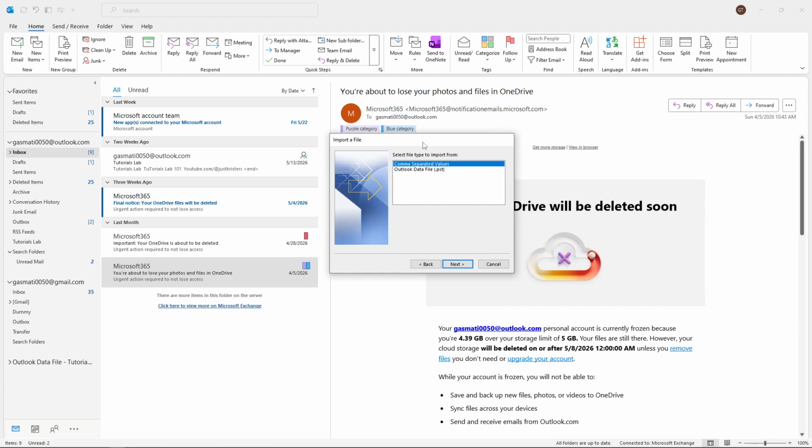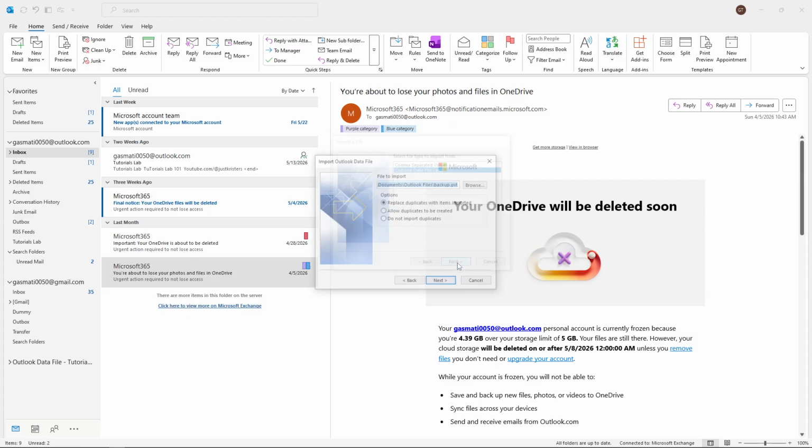Now, you'll be asked to specify the type of file you want to import. Since we're importing Outlook data, select Outlook data file from the list. This is the format Outlook uses to store emails, contacts, calendar entries, and more. Once you've selected it, click Next again to continue.